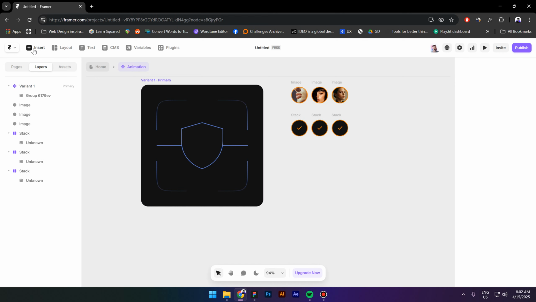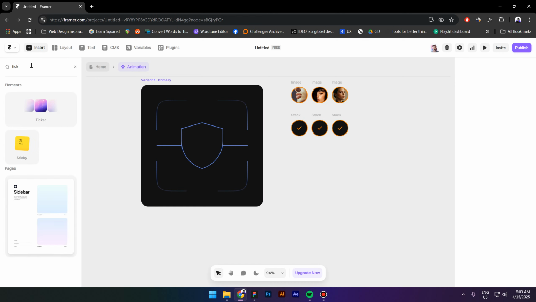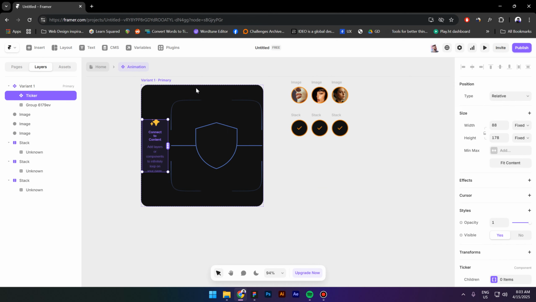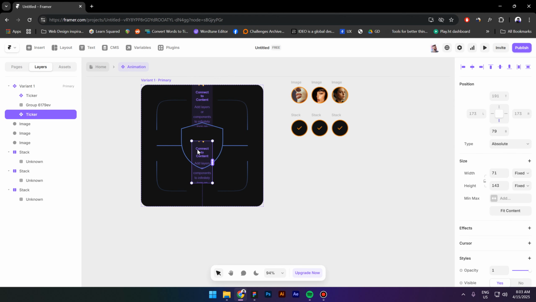Amazing. Now go to insert and look up for ticker. Let's drag it into canvas right here, and I will make it smaller, something like this, and bring it inside the card. Now this happens, don't worry, just switch to absolute. And now let's put this on top. Maybe let's make it slightly smaller, something like this. And let's duplicate it and put it in the bottom of the card.